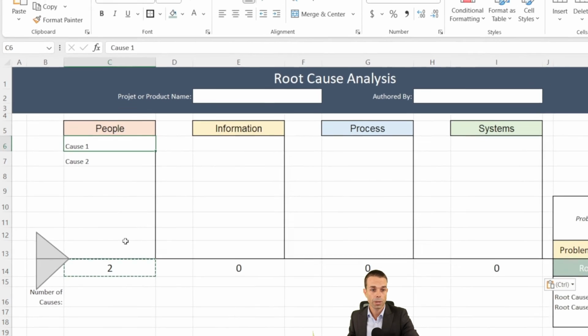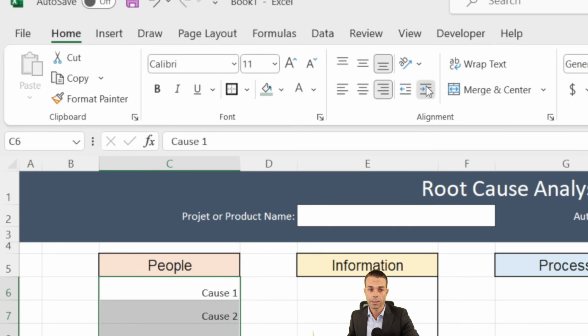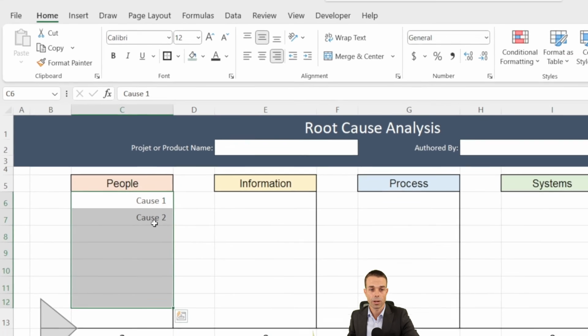With our causes, maybe we want these to be over on the right hand side, but we want to indent them just a little bit so they're not right on the edge, and now that looks quite nice. Let's put that in the middle so that that also looks a little bit nicer, and we could make the size a bit bigger too. Let's give these just a light grey look, and now we've got a nice look here.